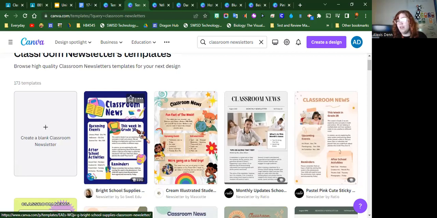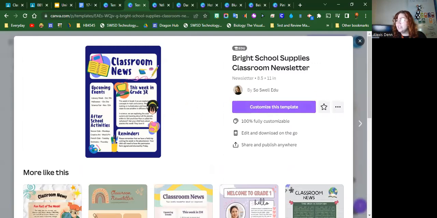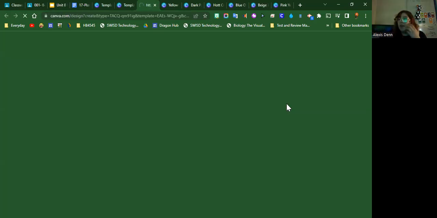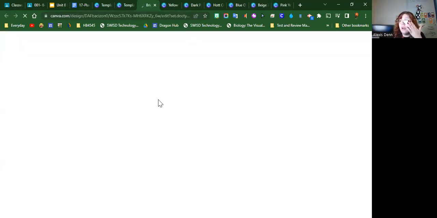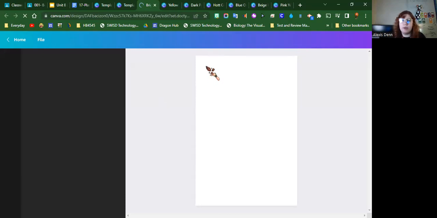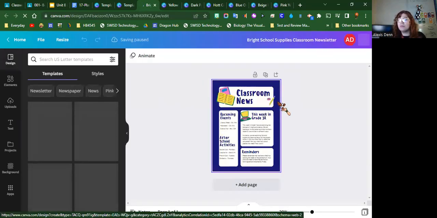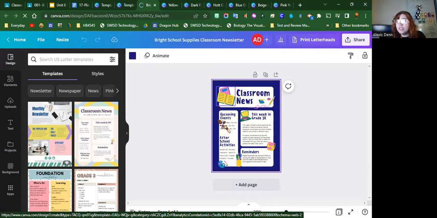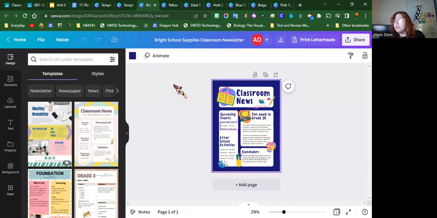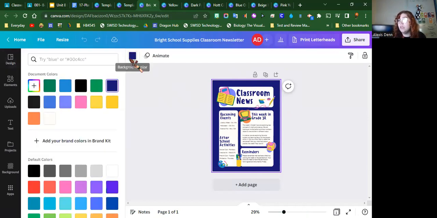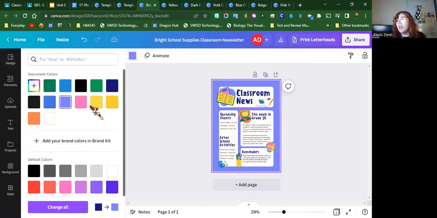Change the color palette if you would like. Customize it however I want. I come in here, maybe I don't want to use blue. Maybe I want to go with orange or purple or something like that. To change background colors, I just select whatever element I'm working on, and I can click right here where it says background color. And whatever I select, it's going to automatically change that background.